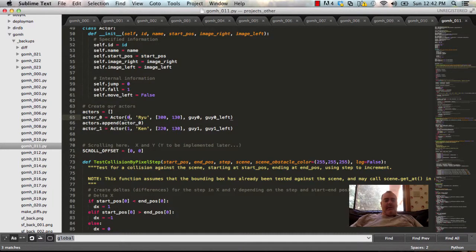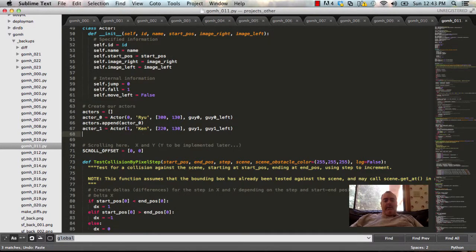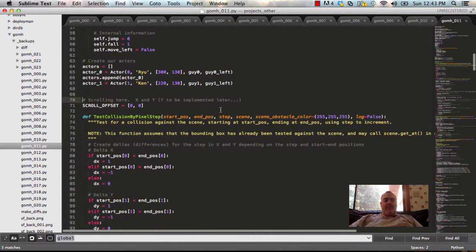So I assign it an ID of 0, and I give it the name of Ryu, and I give it the starting position of 300, 130, and I give it the image right of guy 0, and the image left of guy 0 left. And I do the same thing here with Ken, with a different position, a different ID, and then the guy 1 and guy 1 left variables. So this should probably be here, but it isn't here, so I'll just leave it out for now. I'll probably fix it in the next version.